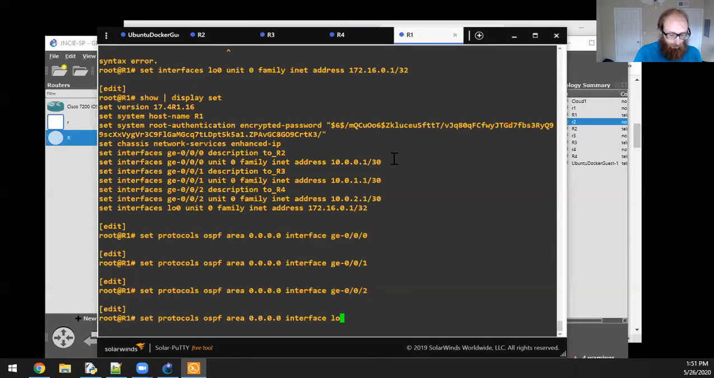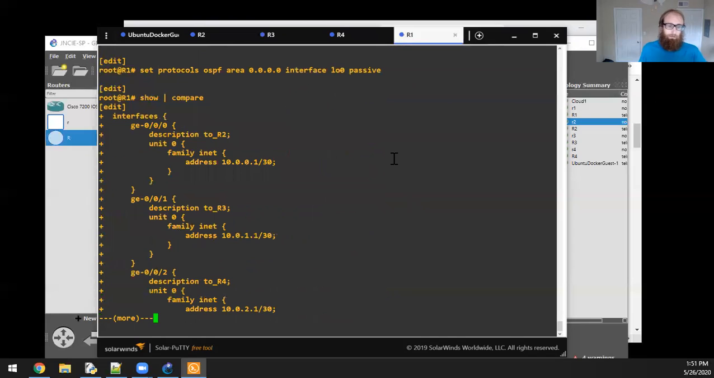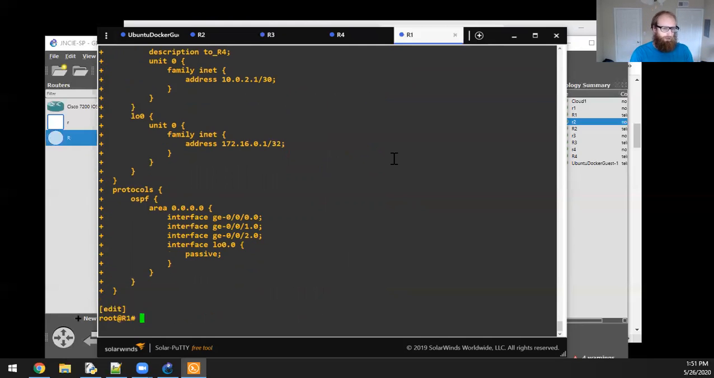And then loopback 0, I will make passive. And you'll notice I don't have to do the .0 because it will do that automatically for me. So I think that's pretty much it. I will need to enable some system services as well.